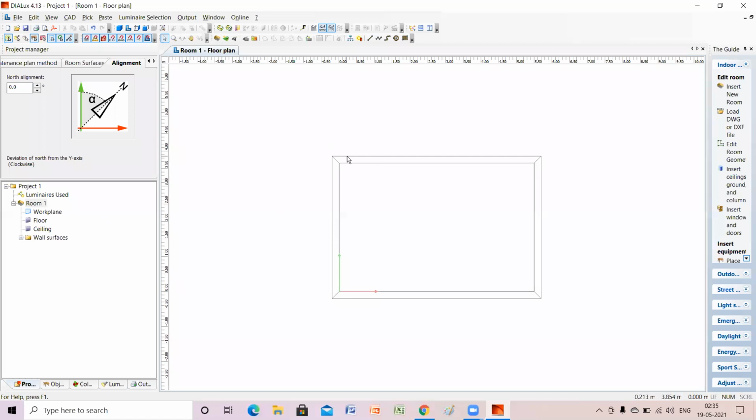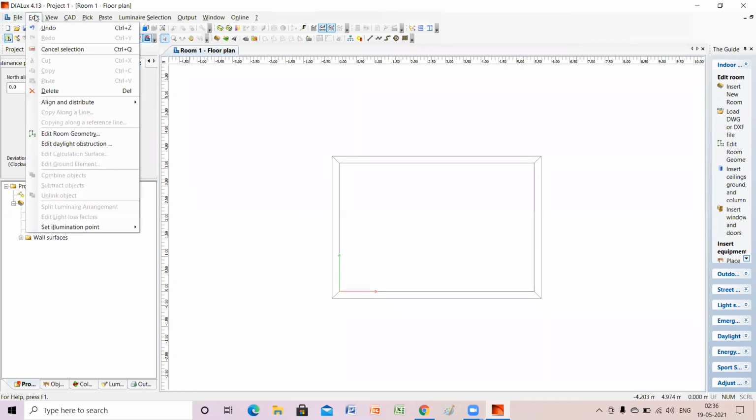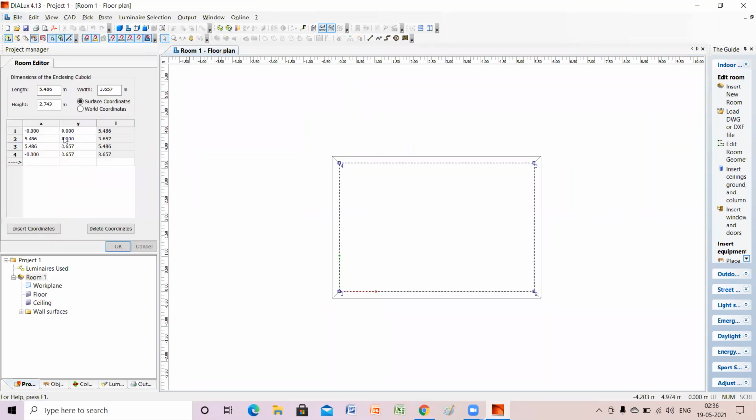The length of your room is from 0 to 5 meters, and the breadth of your room is 0 to 4 meters. You can change your room parameters. Go to edit room geometry.